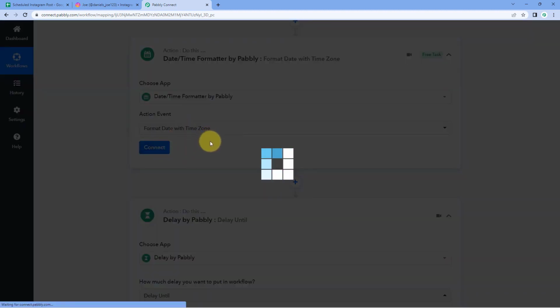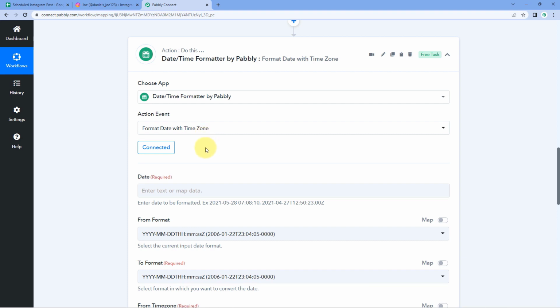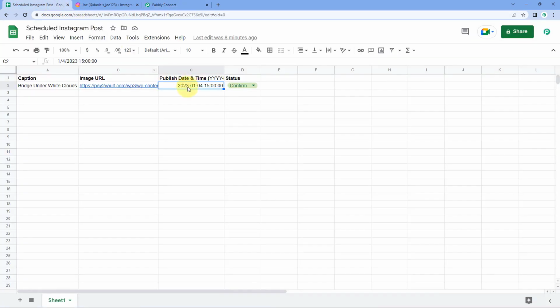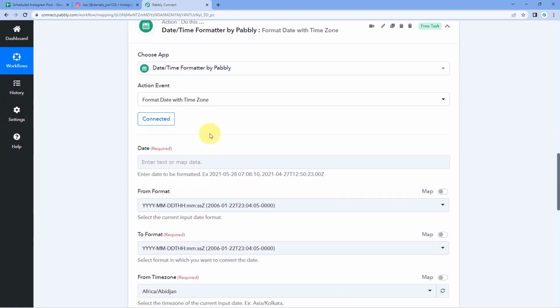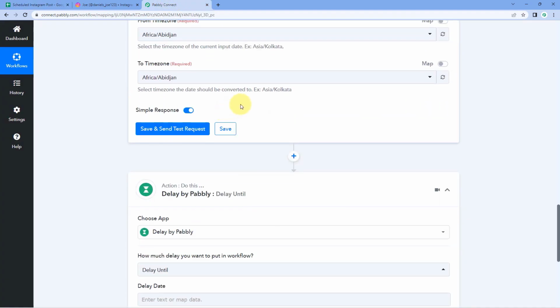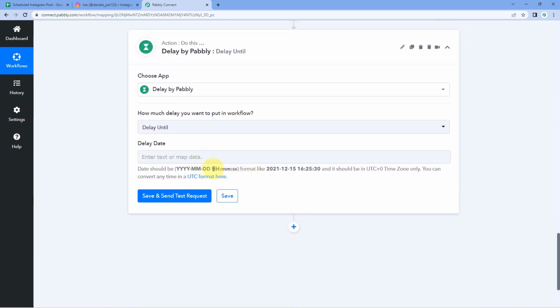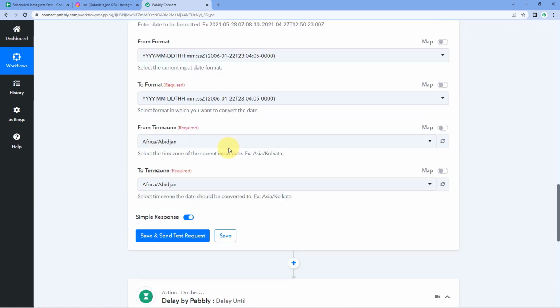Now using this action event of Format Date with Time Zone, you can not only change the time zone, but if you have entered the date and time of your post to be published in some other format into your Google Sheet, using the same action event you can also change the format of the date and time along with the time zone according to the format asked by the delay module. So how is it done?